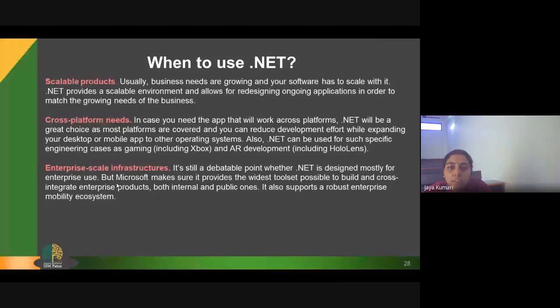Cross-platform need. In case you need an app that will work across platforms, .NET will be a great choice as most platforms are covered and you can reduce development effort while expanding your desktop or mobile app to other operating systems. Enterprise-scale infrastructure. It's still a debatable point whether .NET is designed mostly for enterprise use or not. But Microsoft makes sure that it provides the widest tool set possible to build cross-integrated enterprise products, both internal and public ones. It supports a robust enterprise mobility ecosystem.